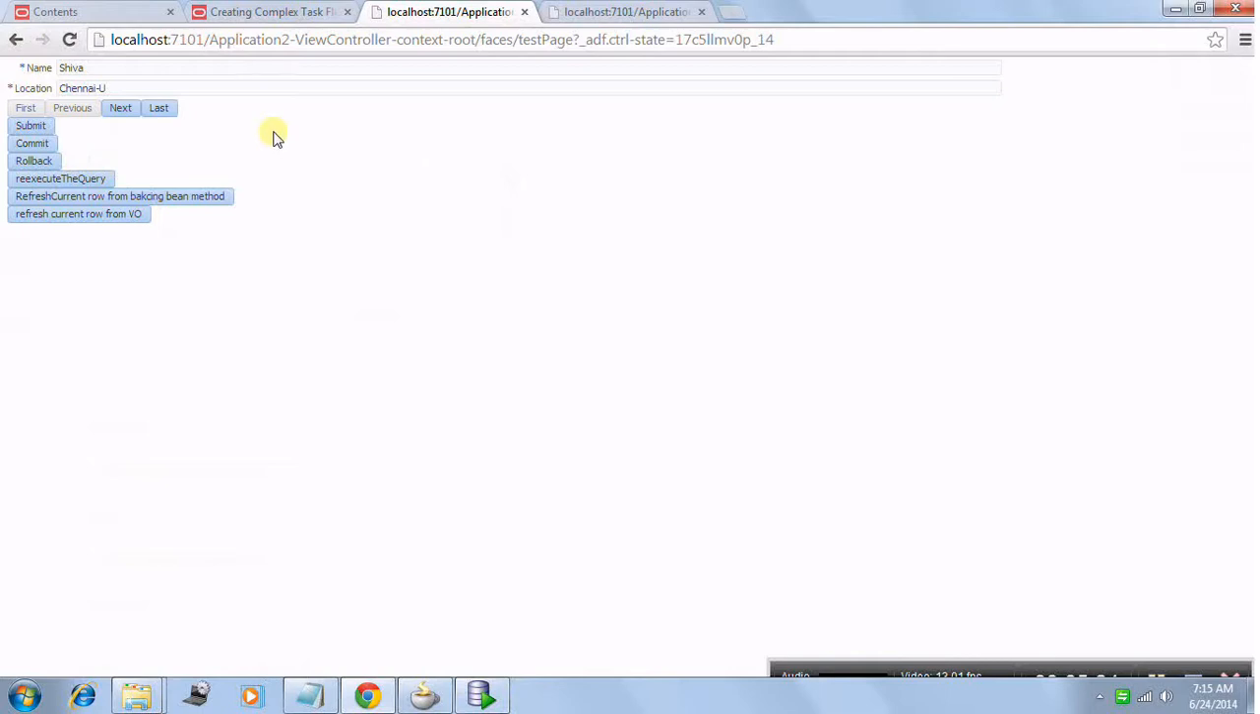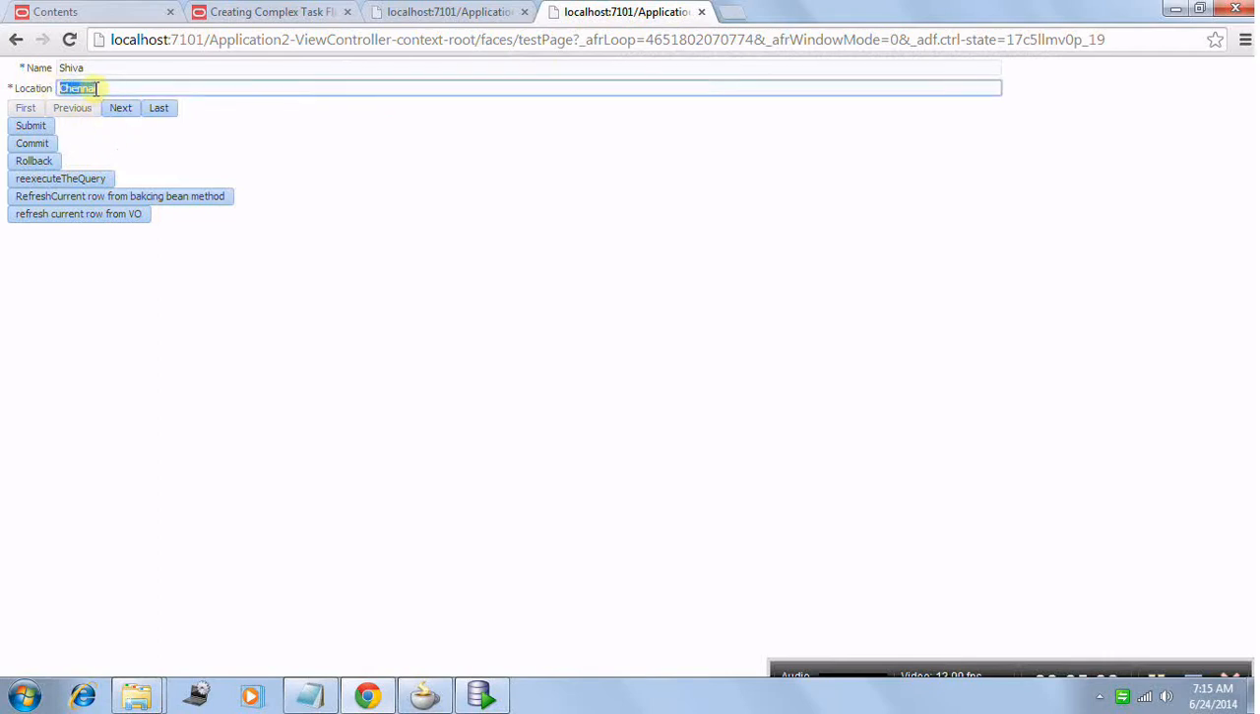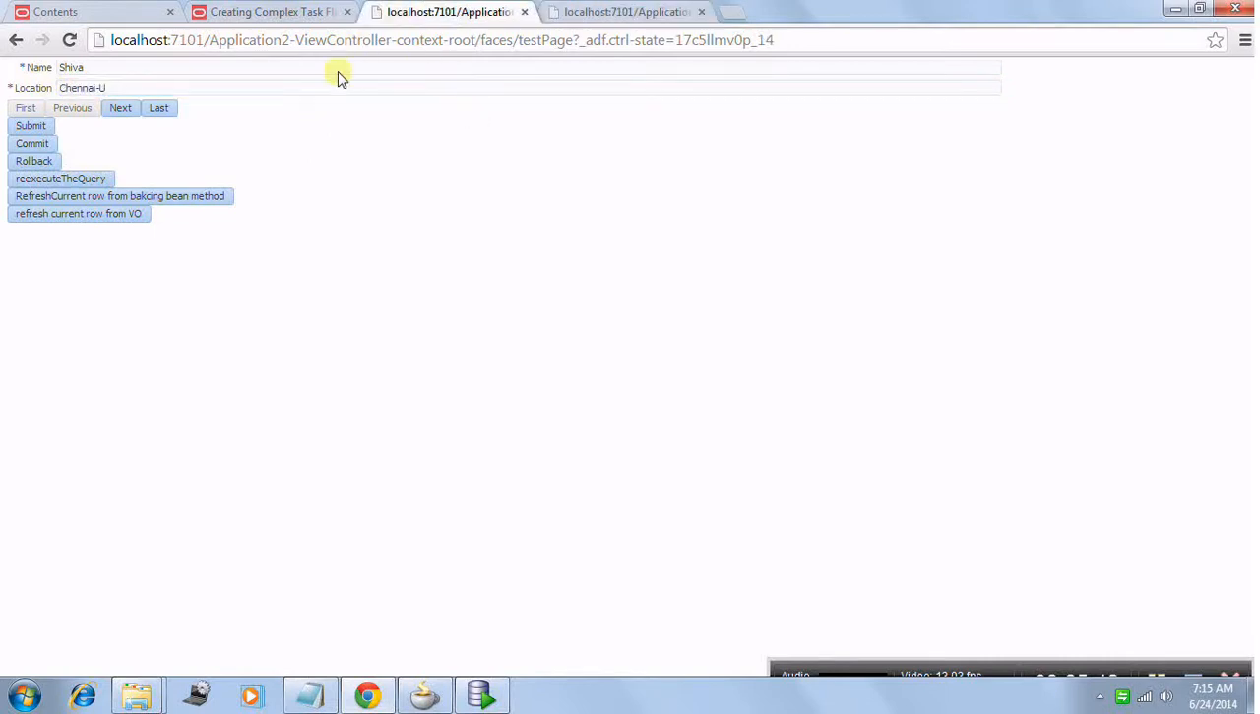Now what would happen if you click on user 2? It is still showing Chennai, that is, whatever it fetched earlier. But if you click re-execute the query, it can re-execute because user 2 was not in a transaction. It re-executed and got the Chennai U from the DB. So if one user is updating and the other is not doing anything, then if the other just re-executes, it can see the modified, committed data posted to the DB by user 1. So that's one case.